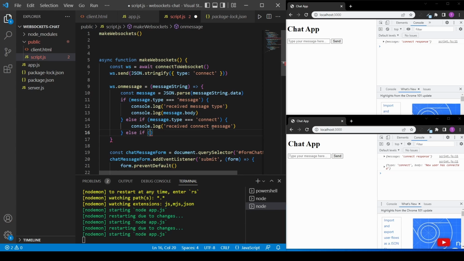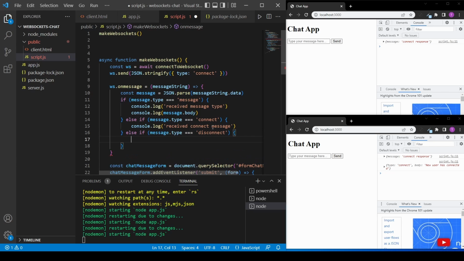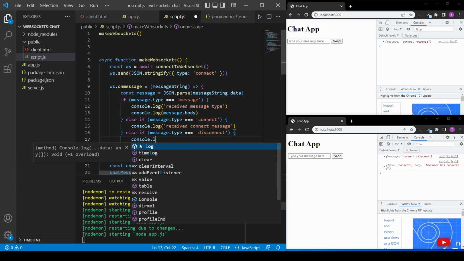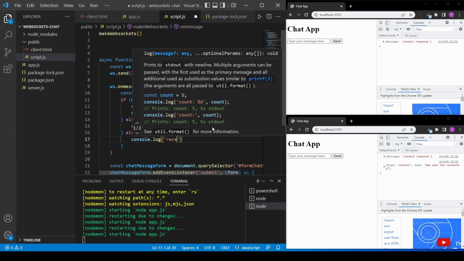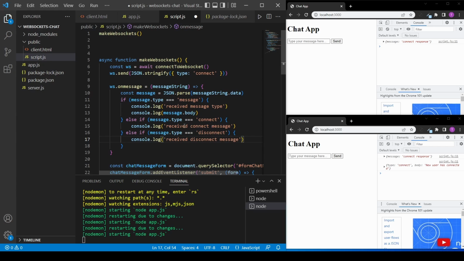Okay, and we also can have a message.type equals disconnect. This is what we defined. So basically now we want to say received disconnect. Of course, later on we'll change it. We are doing it just for now. Okay. So not like this, but like this.